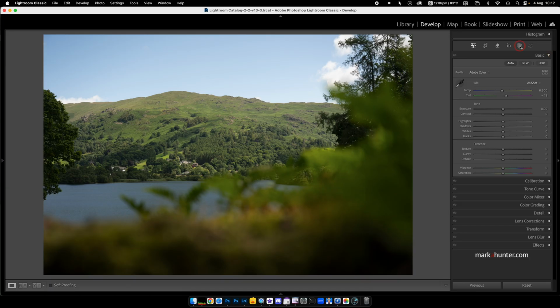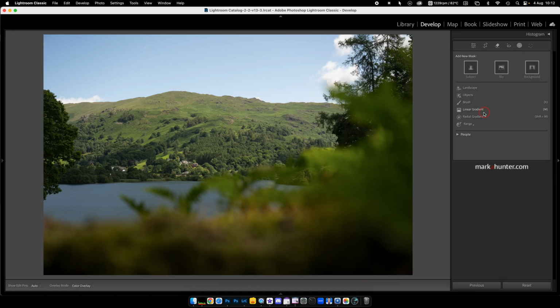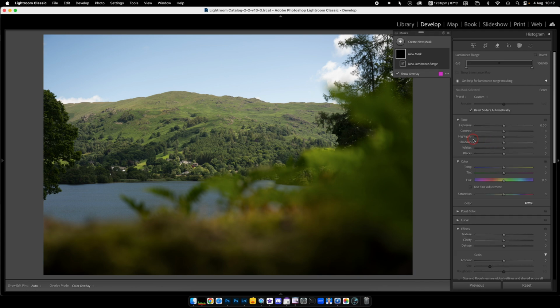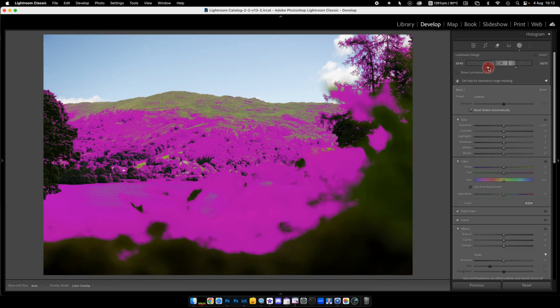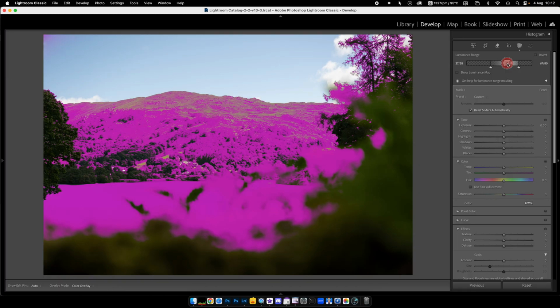So let's go back to our masks. We could go in via luminosity. You think that might be the wrong way to go? Let's click on there. Let's bring the feathering down. Let's try and find the best place for that. That's doing a fair job of selecting all the trees.